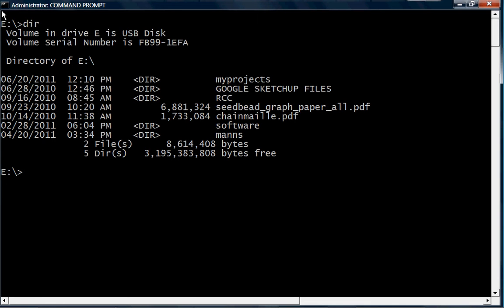Alright. So now, what I want to do is I want to move the chainmail.pdf file into the My Projects directory. So to do that, I type move space chainmail.pdf. Now at this point, you're telling it what to do, you're telling it to move, you're telling it what to move. Now we need to tell it where to move it. So we're going to go eDrive : /My Projects. That's where we want to send it.